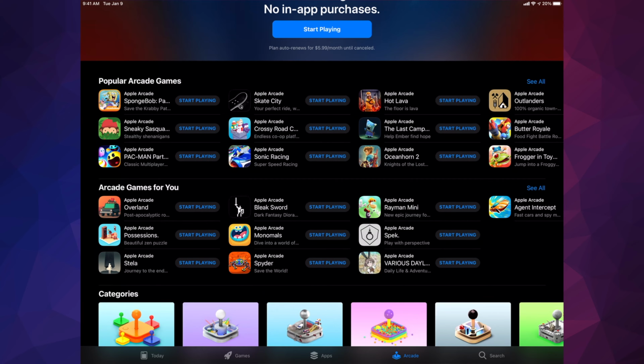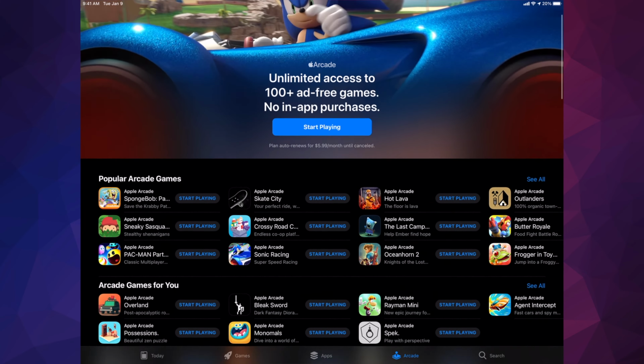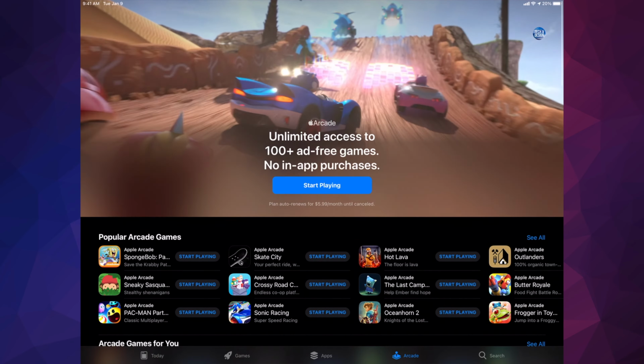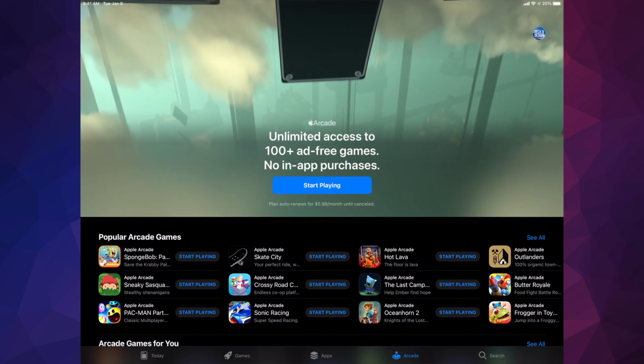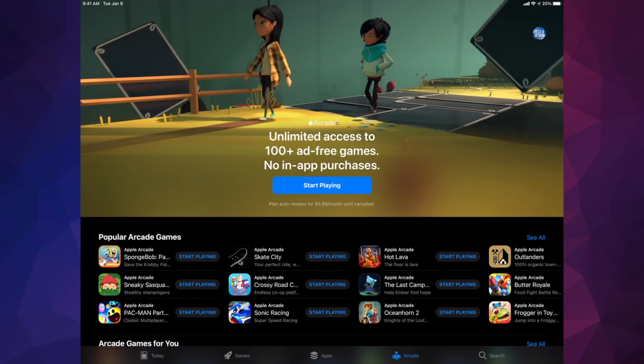However, there's a bunch of games that are free as well, and you don't need to subscribe or anything like that. Anyways, those are the basics of how to download apps right here on your iPad. Doesn't really matter if you guys have an iPad, iPod Touch. These are the same basics for all of them. Anyways, that would be it for this video tutorial.